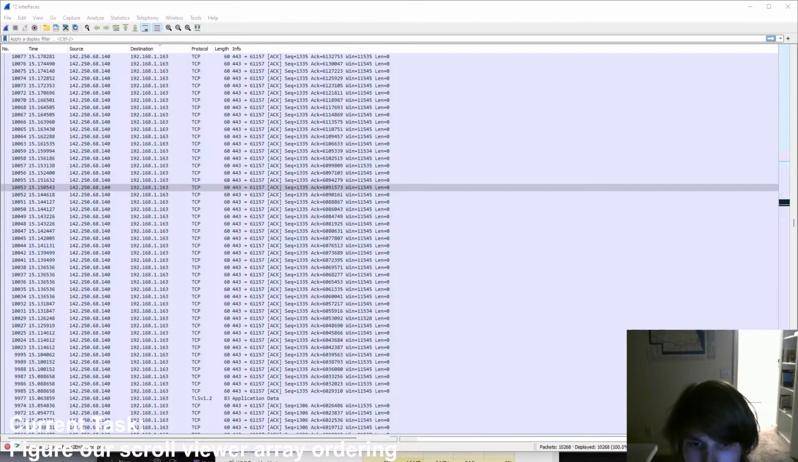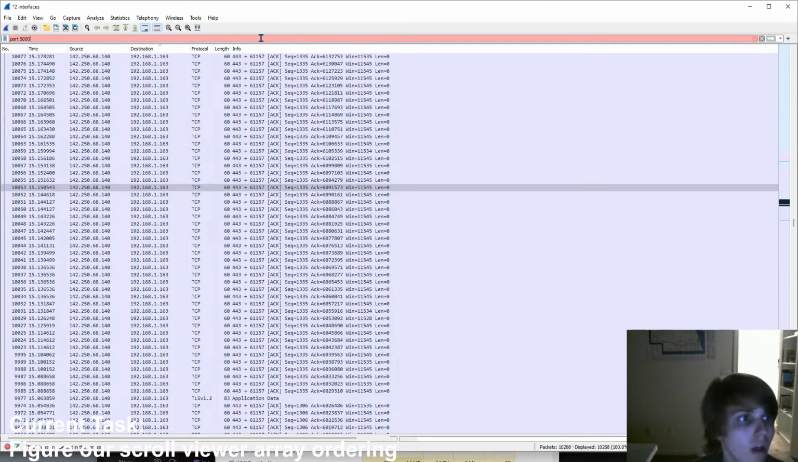Display filters. So we want to filter out only the traffic which is going to the scroll viewer. And to do that, we need to type in a special filter. So let's do port 5000. No.